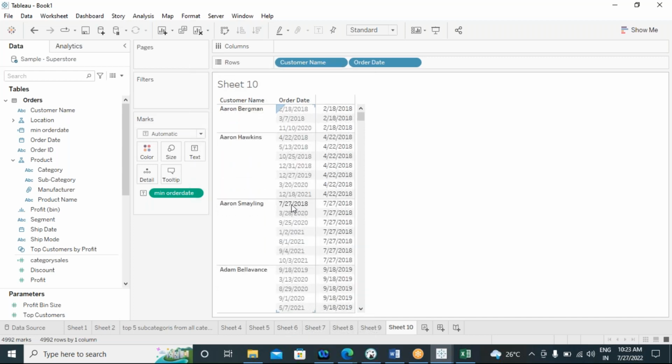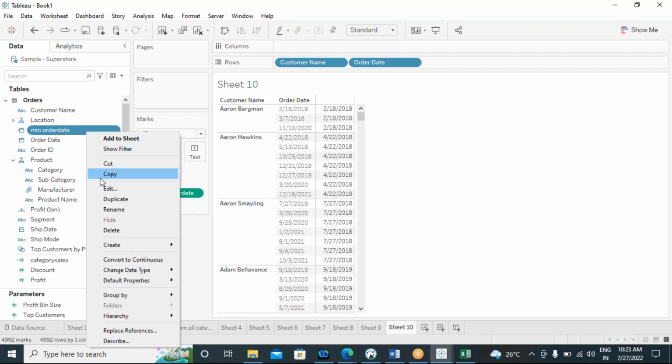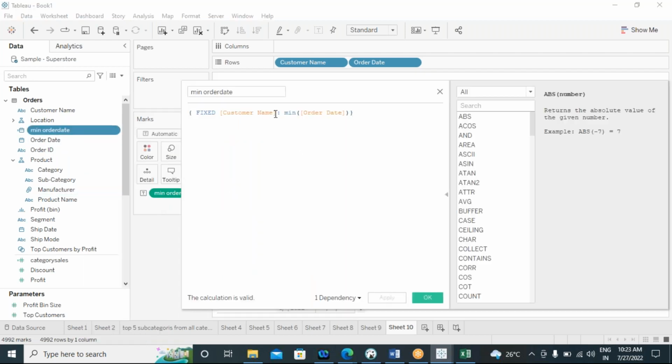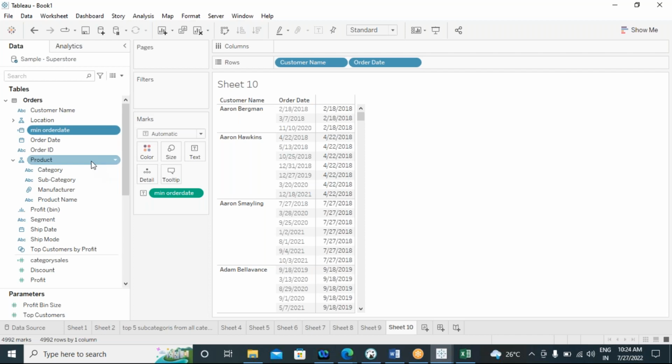So they will ask you all these scenarios to identify the minimum order date, the first order date of the customer. You need to write the same syntax: fixed on the customer name or customer ID, colon, min of order date. We can get the first order date of the particular customer. If we want to calculate the max date, from the given dates we can use max of date.